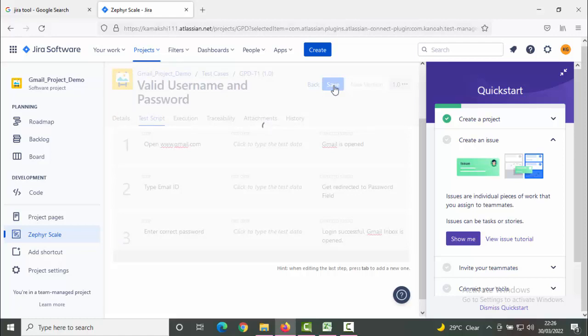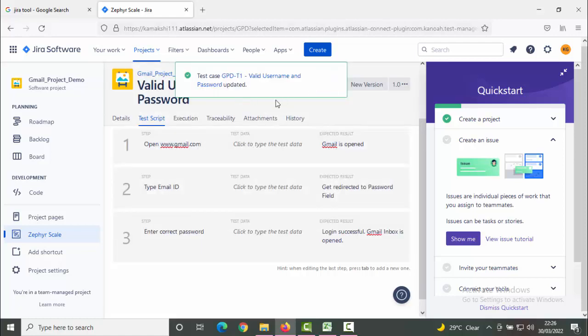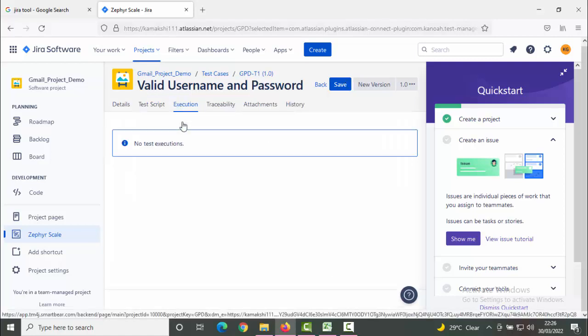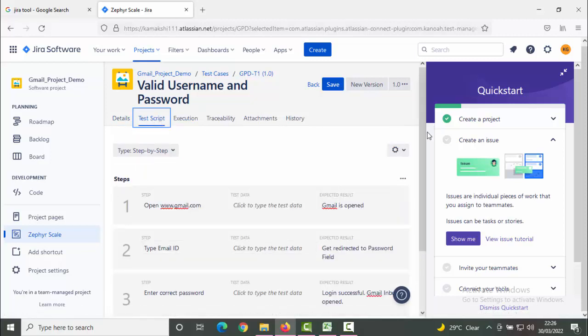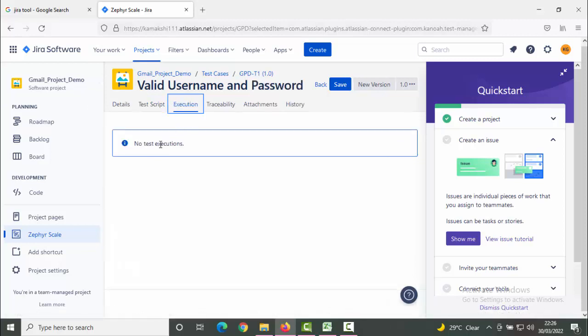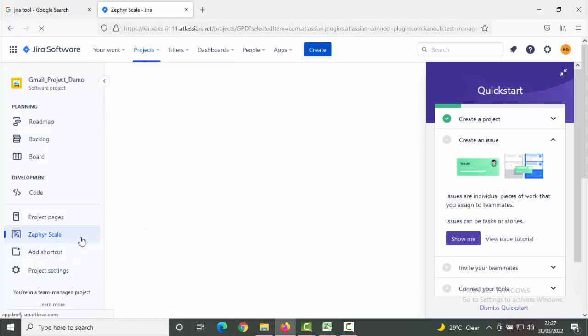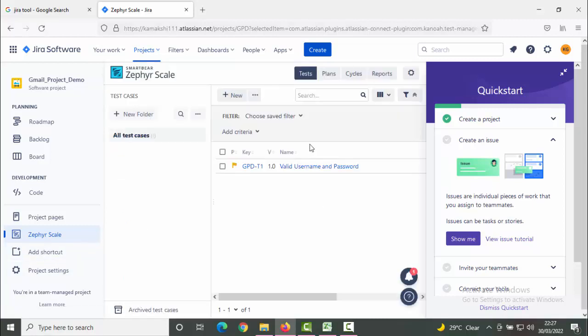And you can see that the data have got updated. We can go to the execution, but we haven't done any executions yet. We'll go to the details, and again click on save to confirm that everything is successfully saved in Zephyr Scale. Alright, now we can go back since the details regarding the test cases and test scripts are already done. If we go back, you can note here that the test case got added.